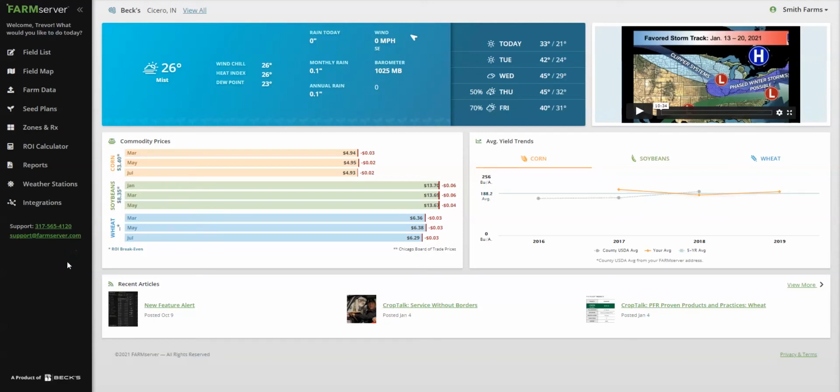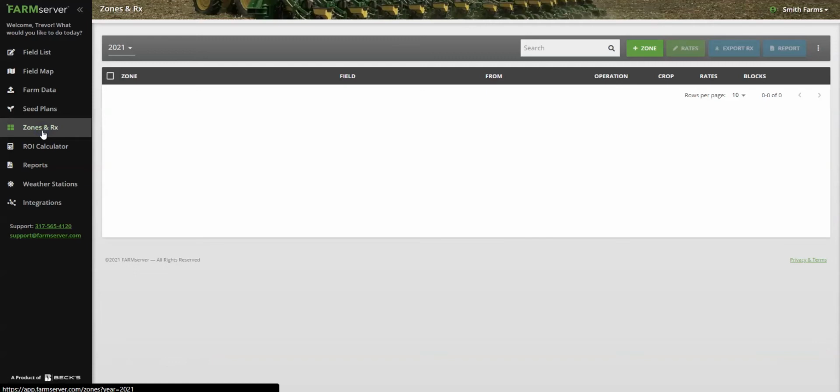Today I'm going to be showing you how to create management zones on FARMserver. From the main dashboard, click on the Zones and RX tab on the left-hand side of the screen. In order to create zones, click on the green Zone button in the top right-hand corner of your screen.